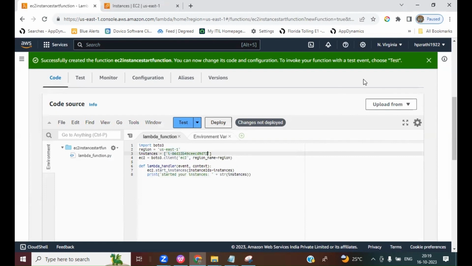So that is it. What we are doing is importing Boto3. Boto3 is the Python SDK for AWS, right? Since ours is a Python program, I have updated the region where this code should execute and also the instance ID. And we are just using this simple command, ec2.start_instances, to start the instance. Fine. So let me go ahead and deploy this code, and we will try to test this code.